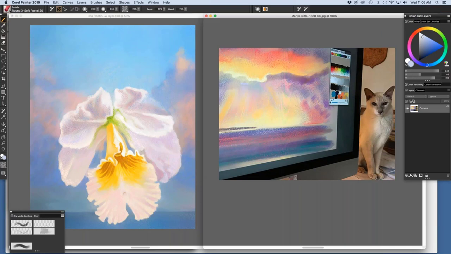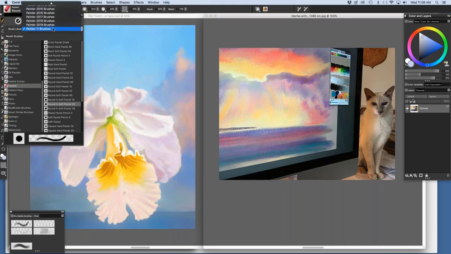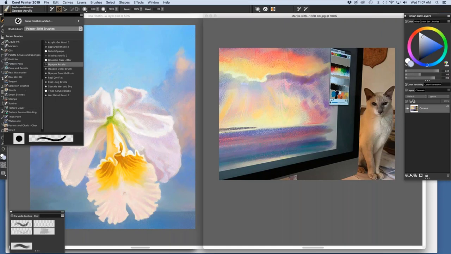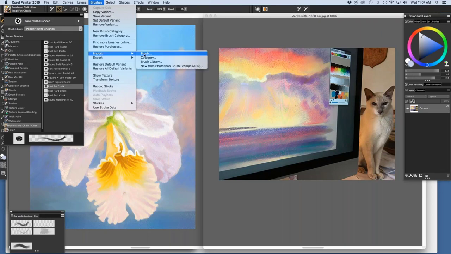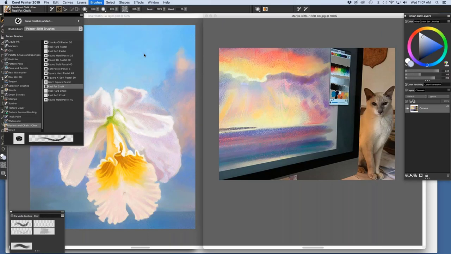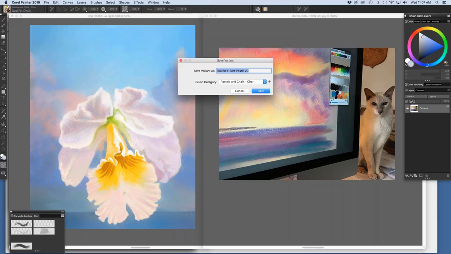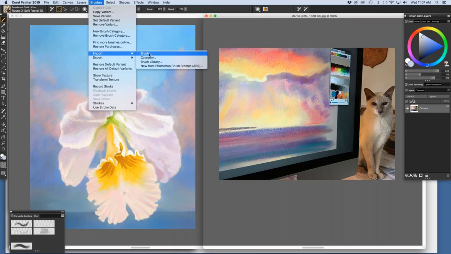Now, to get it into my Painter 2019 library, I need to switch back to the Painter 2019 brushes, like so. And here we are. I can select the brush category I have made and import it into that library. But I also want to show you how to make your own brush category. So I'm going to go ahead and import this one into this library. There we go. I've navigated to it, I have it selected, and I'm going to click Open into Pastels and Chalk Share. There. Now I want to import it again and show you how to make your own category.